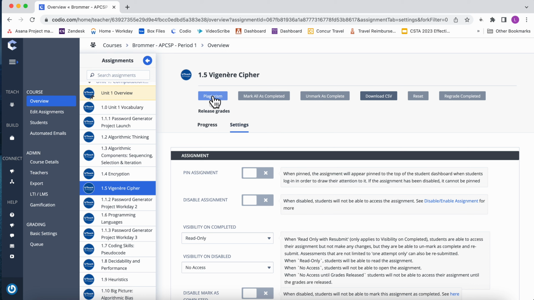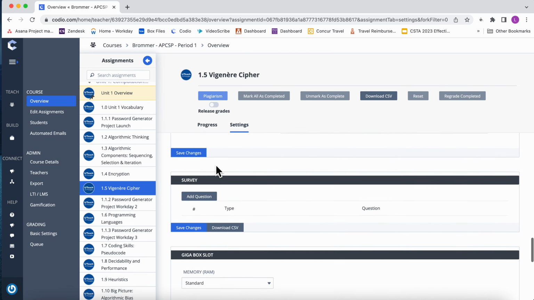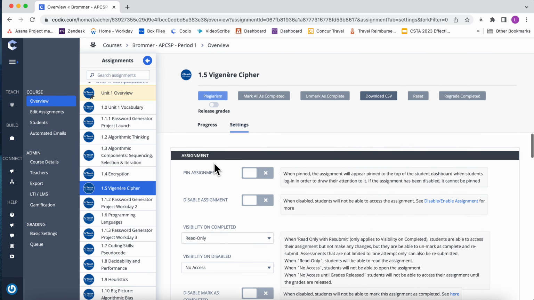You've got some tabs up here that you can click on, and you can also release grades from here. And then you've got individual settings that you can scroll down and look at. If you just want to mark everybody's as completed, you can do that. Unmark as completed, you can do that. And this is for all the students. Download the CSV, reset the assignment for everybody, and regrade completed. So these tabs, if you click on any of this, it applies to everybody. You can do all these things for individuals as well.